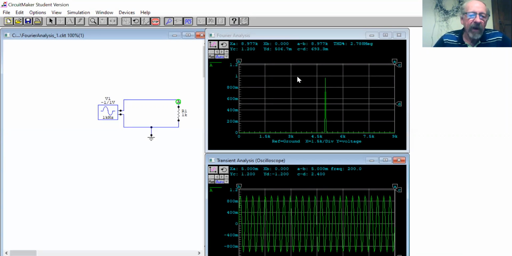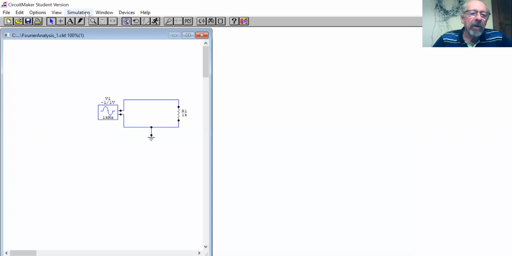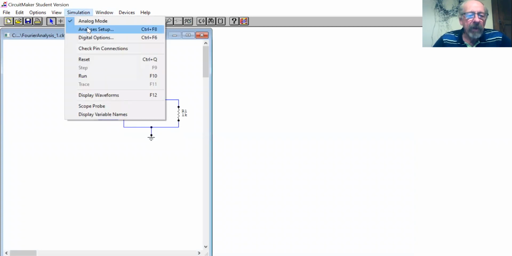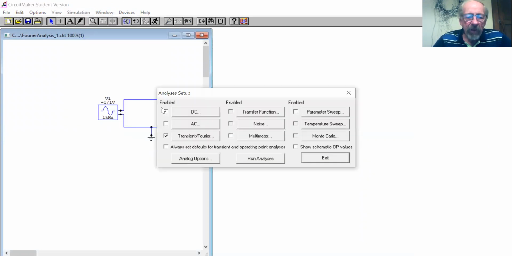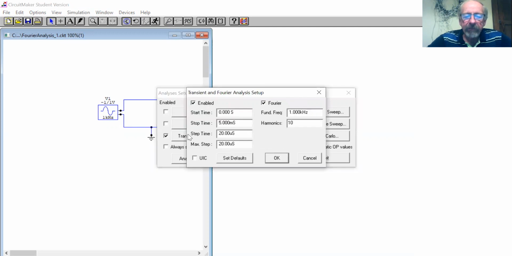Now, to activate this device, I'm going to stop this. You go to Simulation, Analysis Setup. And what happens is you look at Transient Fourier, and it's probably a little bit mysterious how to set this up, and I'll kind of leave it there. We do a start time, stop time, step time, fundamental frequency, a number of harmonics, and we hit OK.